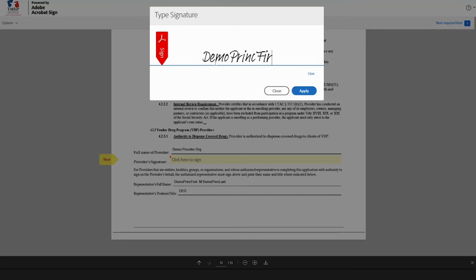Here we have a common deficiency that can be easily avoided. Do not use abbreviations of names, nicknames, or titles when signing the agreement. If the name entered does not match the name of the authorized signatory in the Ownership Controlling Interest tab, a deficiency will be issued.